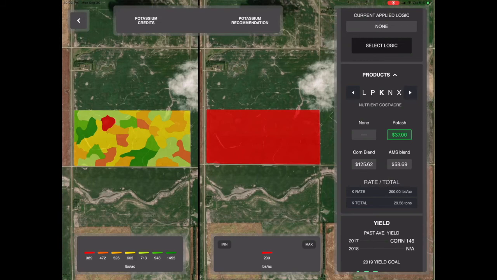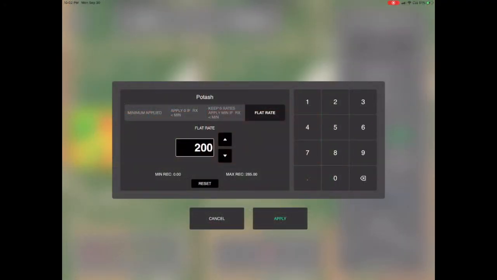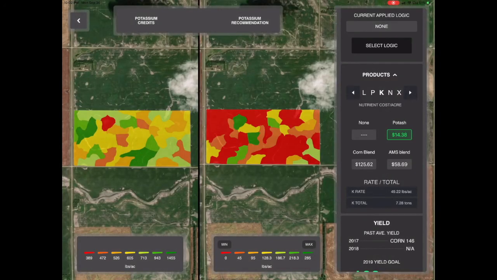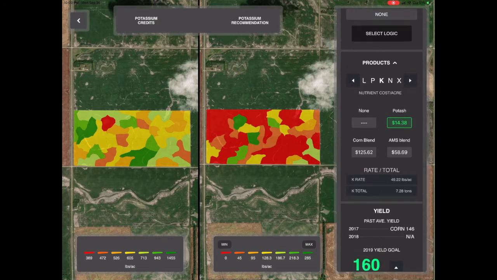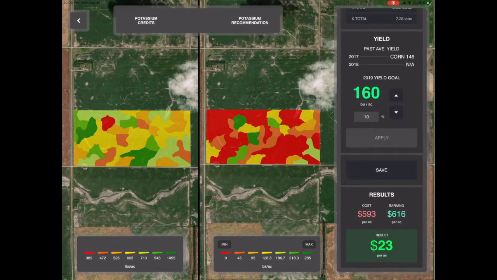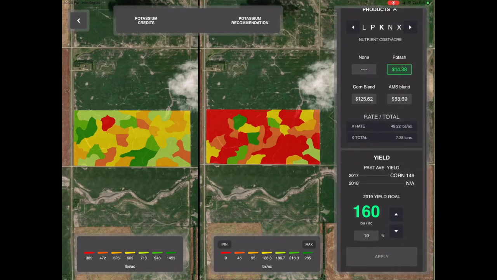Move over to phos here by just hitting the right arrow key. Going to hit the min or max button. Hit min applied, hit reset, hit apply. And here you can see we've got a similar situation. There's some rates that are 0, 45, and 95. So really all we're worried about is the 0 and 45s because we've got to fit within the limitations of our equipment. But we're also crawling in the green here at $23 an acre positive profit, and we still haven't worked through nitrogen or seeding yet.